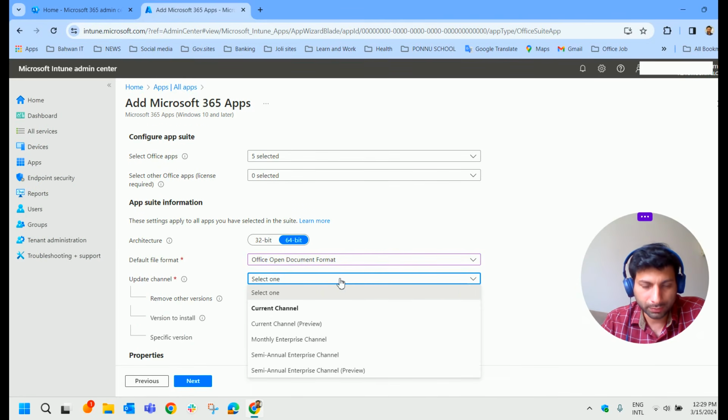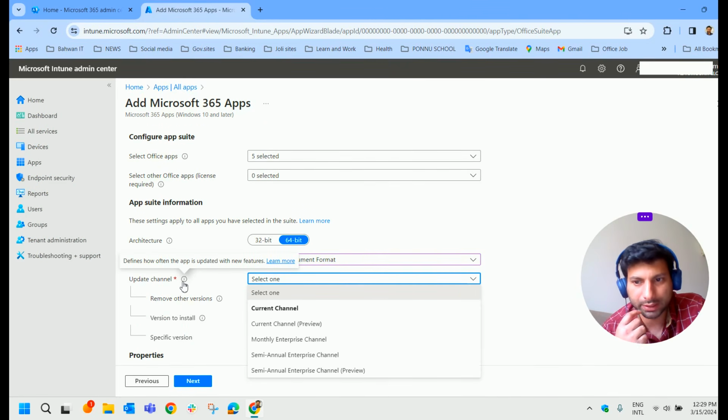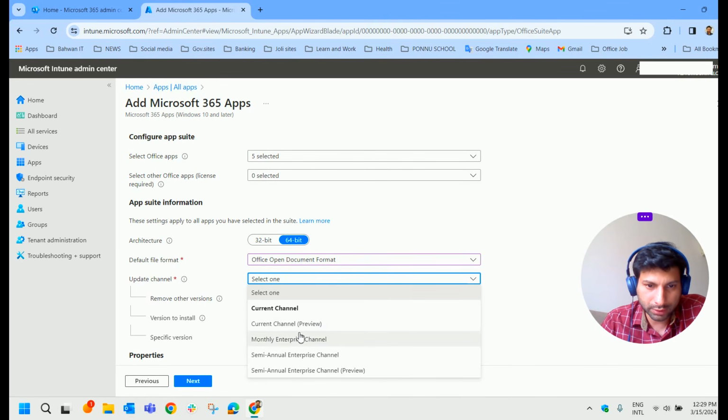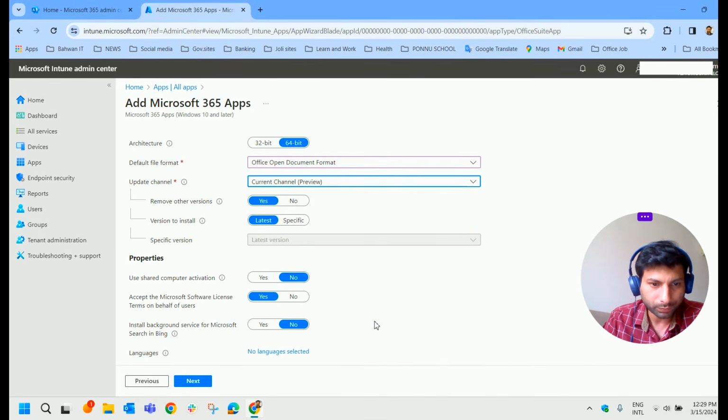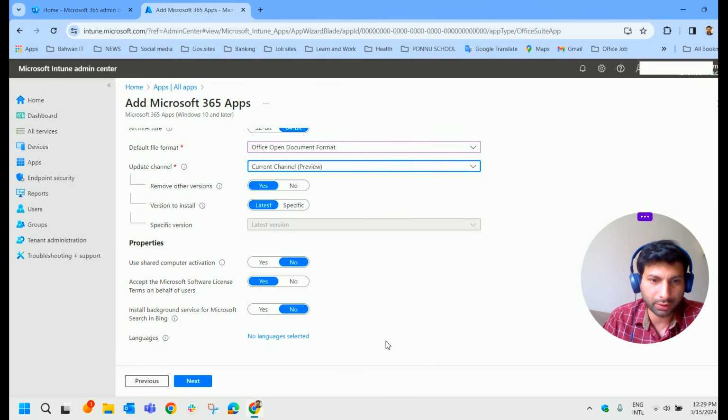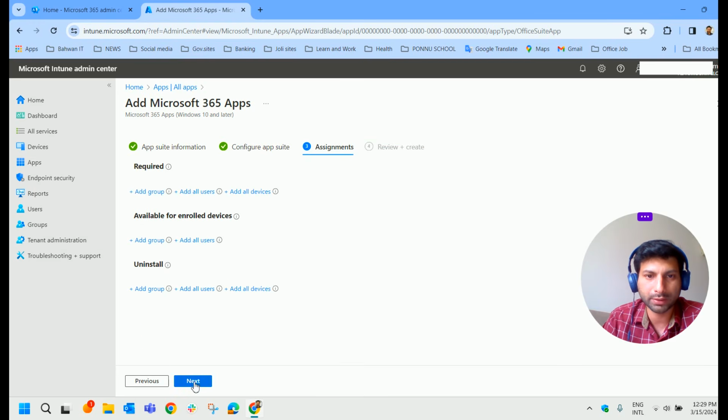And update channel. If you are not familiar with what exactly it is, we have an I button here, just click on that. It defines how often the app is updated with new features. So I can select current channel or monthly, semi-annual enterprise channel, semi-annual enterprise channel preview. So all these update channels are there, and I select current channel preview. And we have some more settings here. We can check it and just click on next.